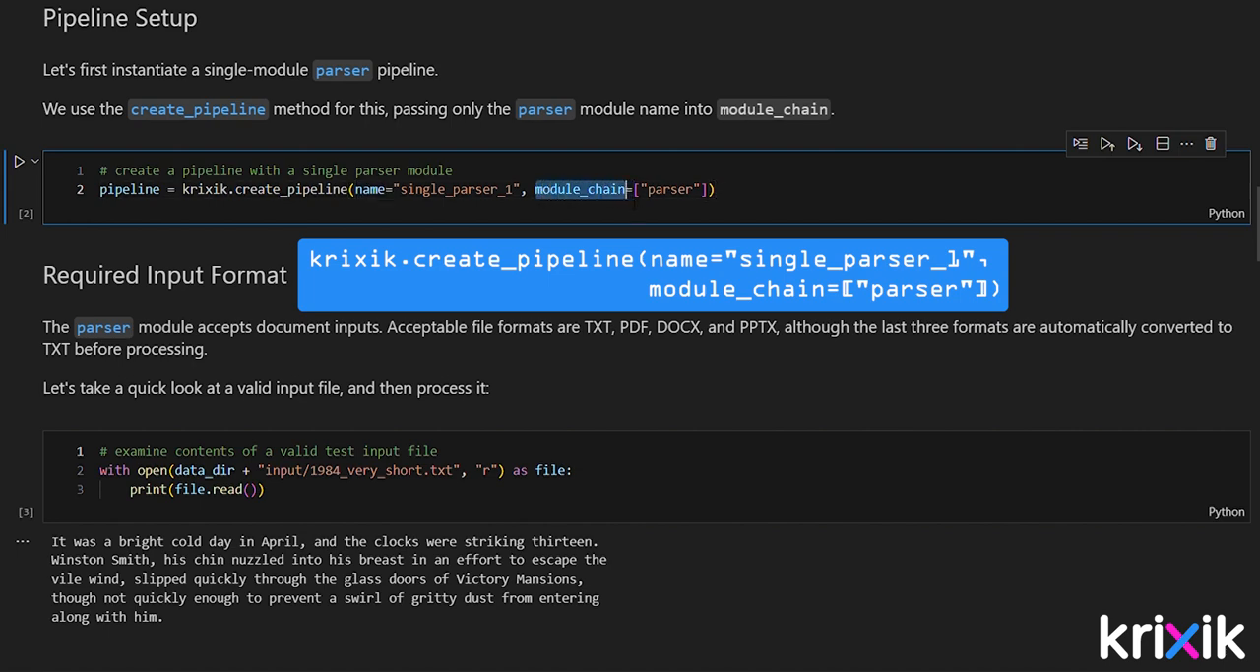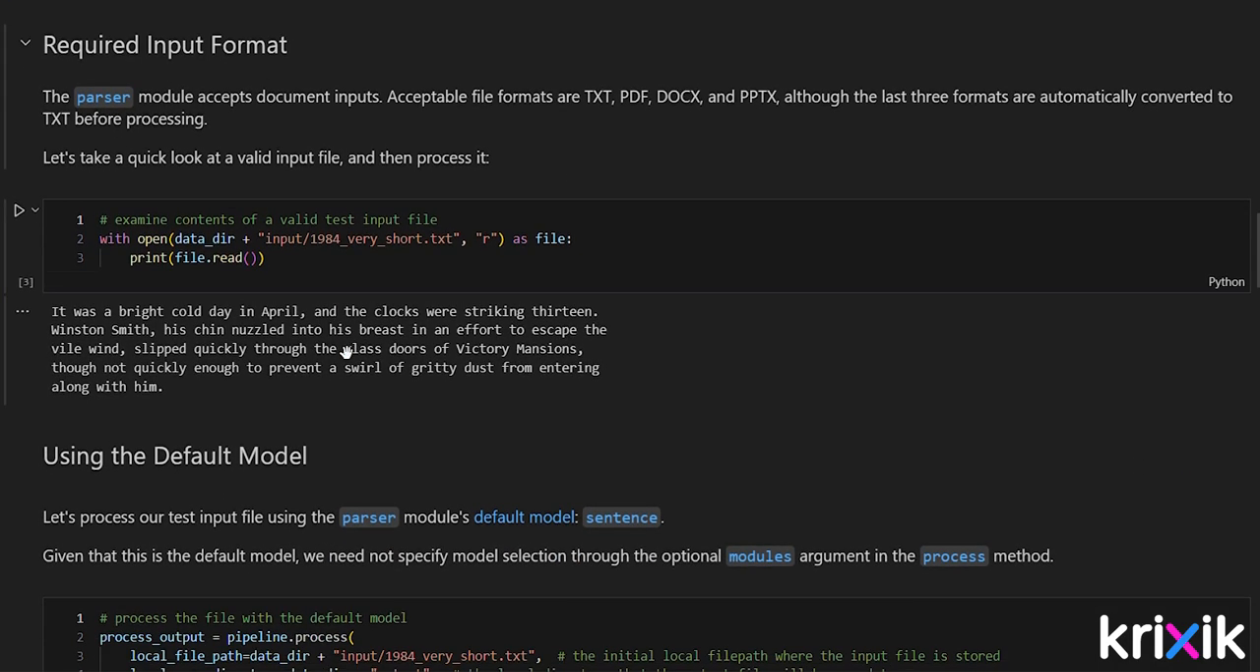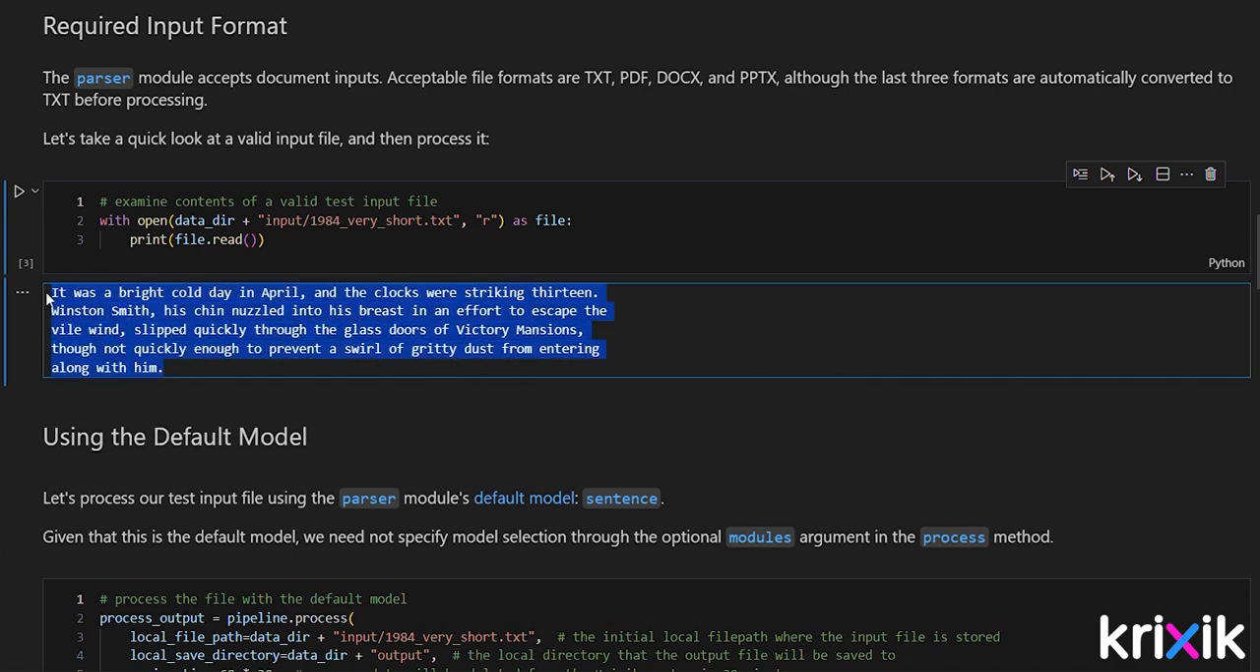Module chain specifies the sequence of modules you want in the pipeline. In this case, you only need a single parser module. Your pipeline is now ready for file processing. You can test it with this brief summary of the first few paragraphs of George Orwell's 1984.